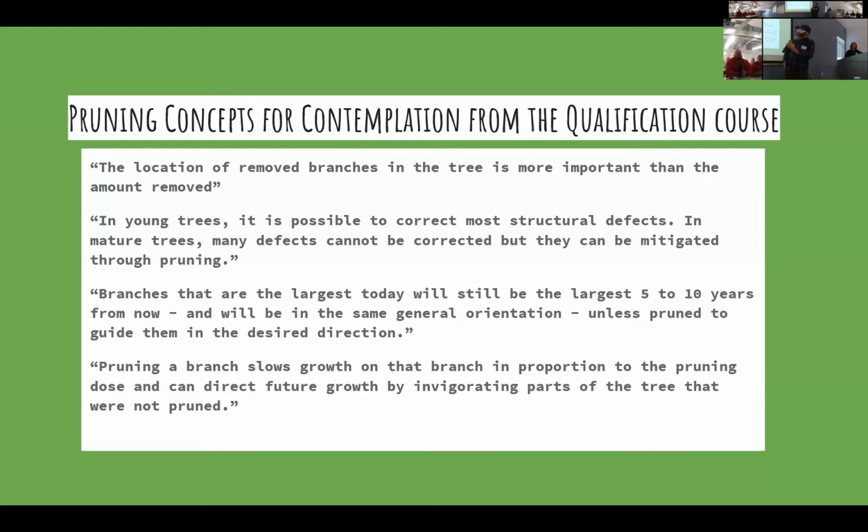Last one: pruning a branch slows growth on that branch in proportion to the pruning dose and can direct future growth by invigorating parts of the tree that were not pruned. Specifically, when we're talking about structure pruning and we want it to go up and have a dominant leader, we can prune lower ones back and drive the energy up. So those are just some concepts that are fun to sit on.